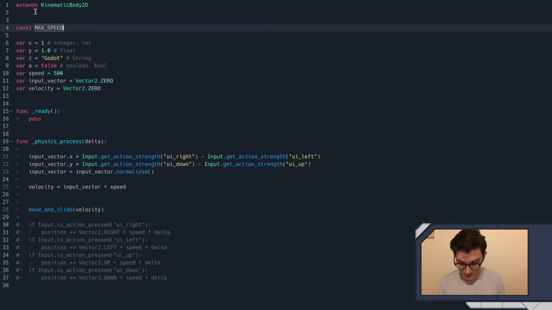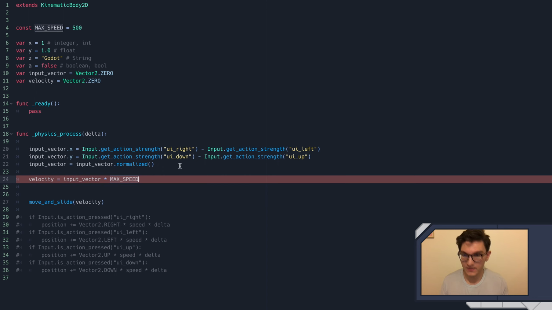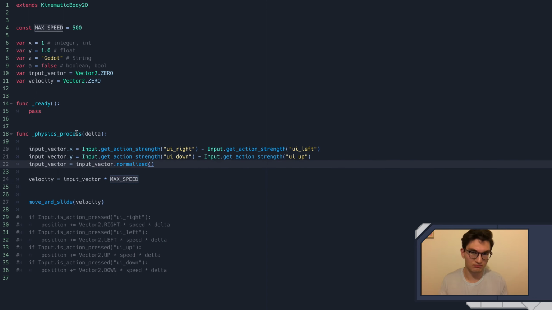What's wrong with me? Max speed equals, and I'll say 500. Okay. And then we're going to delete the speed variable we have right there, and we're going to replace this with max speed. Okay. Again, just a little thing that we do for cleanup purposes.